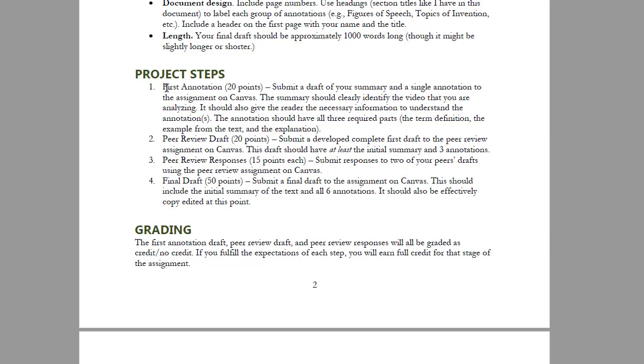The first thing you'll do is create an initial annotation. In this annotation, I'd like you to produce the summary of your episode or movie that you're analyzing, and then also create one annotation that includes the definition, the example from the text, and the explanation. Now, a lot of people choose the first category for this, the methods of appeal or the enthymeme or syllogism, because they're fairly easy concepts overall and you don't have to look through too many different things to do that. This will give me a chance to take a look at your really early draft and give you some feedback and make sure that you're on the right track for this project.